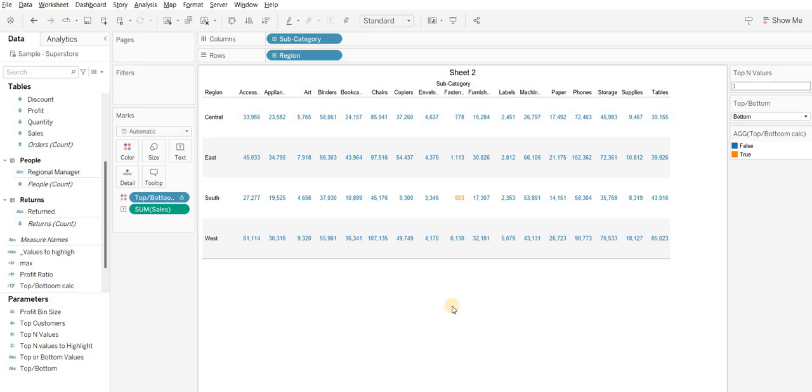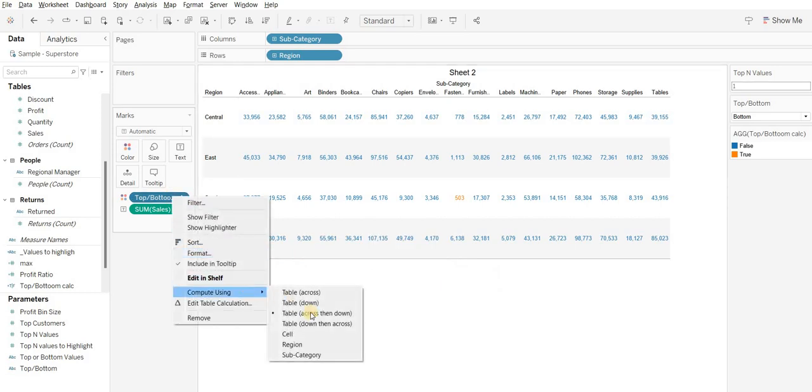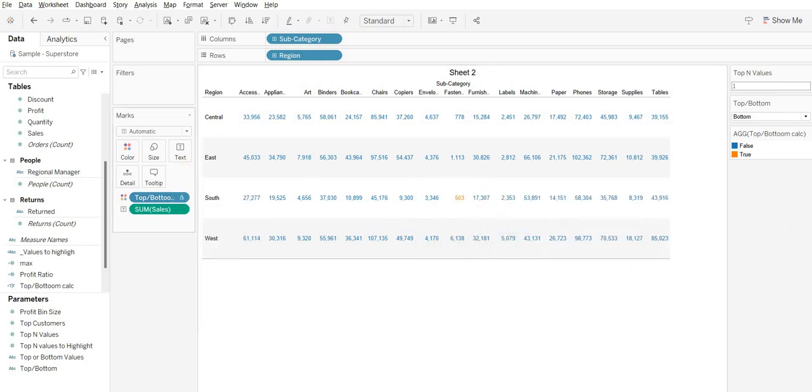Rank is a table calculation, so I just click the right and say compute using table across then down. Now I can see the one value which I've selected. The user selected one, I can see the highlighted one, which is bottom, and the top is this. So far so good, my calculation is working. Let me check if I select top 3. I can see the top 3, 1, 2, 3, and I want to see the bottom, so I can see the bottom 1, 2, 3.